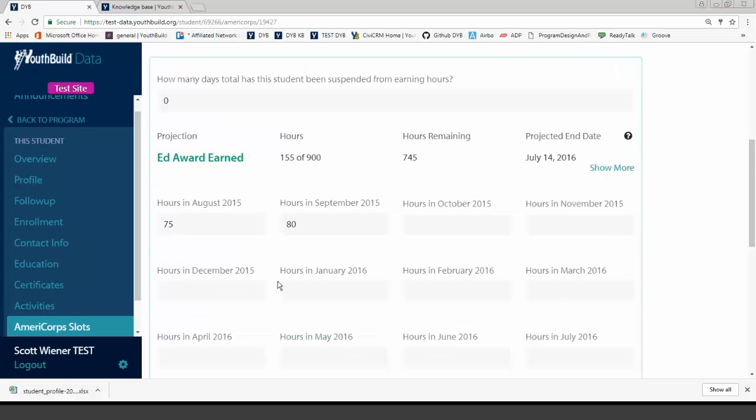I hope you're feeling a bit more comfortable navigating the AMC functionality in DYB. To learn more about this topic, check out our online knowledge base for more tips. Get there by clicking the help link found at the bottom of any page in DYB, or just drop us a line at DYB Support via email or phone.